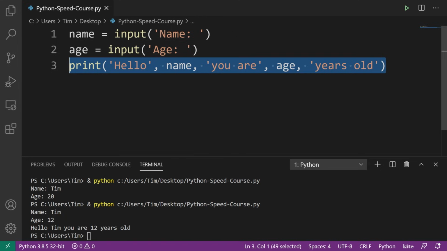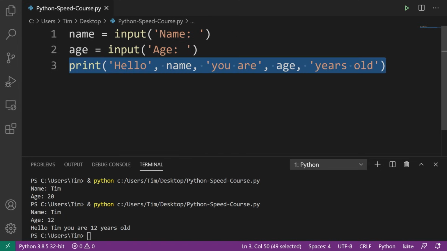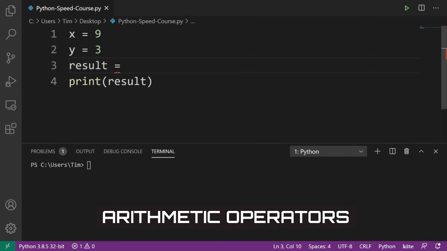All right, so that is it for input. Now we're going to move on and talk about how we can actually convert, say, numeric input into an integer or float, because it comes back as a string by default. All right, so the next topic I want to cover is arithmetic operators.